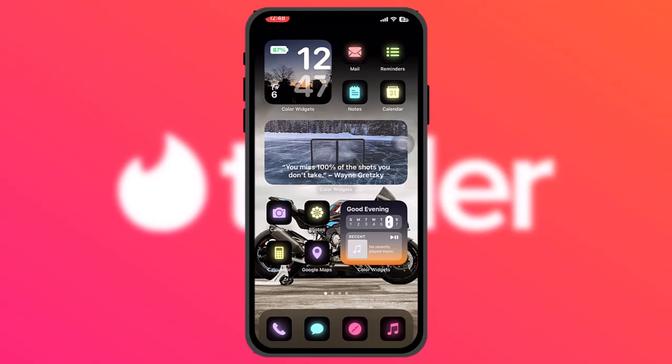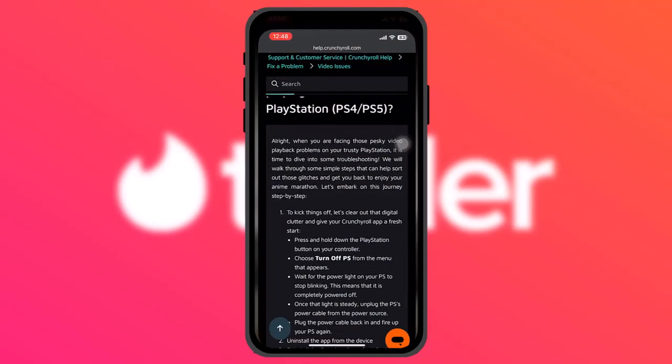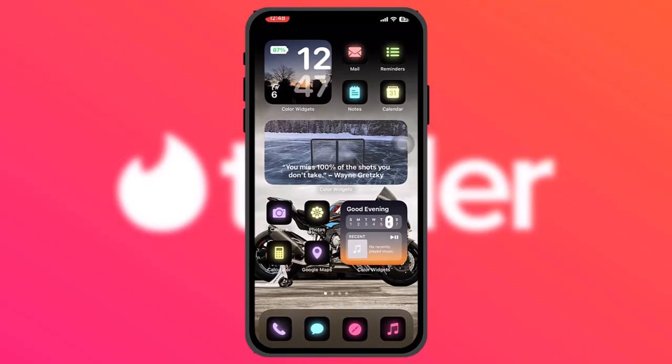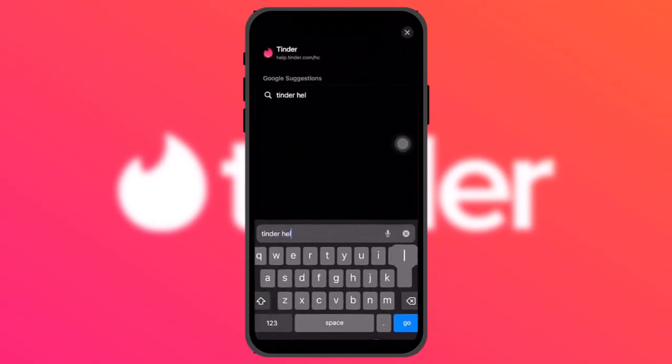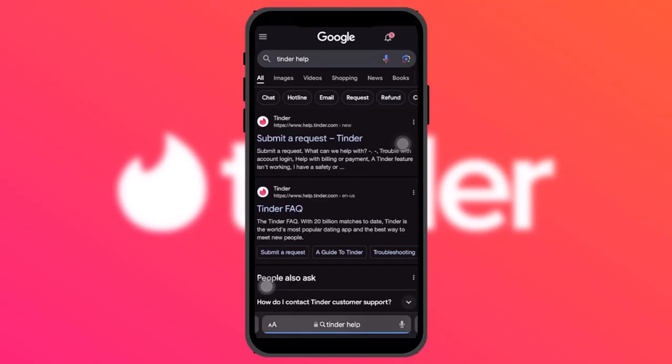So the first thing that you need to do is open up your Safari or any browser, and once you do that, simply type in Tinder Help Center in the search bar and then tap on go. And once you do that, search for the submit a request Tinder link and then tap on it.